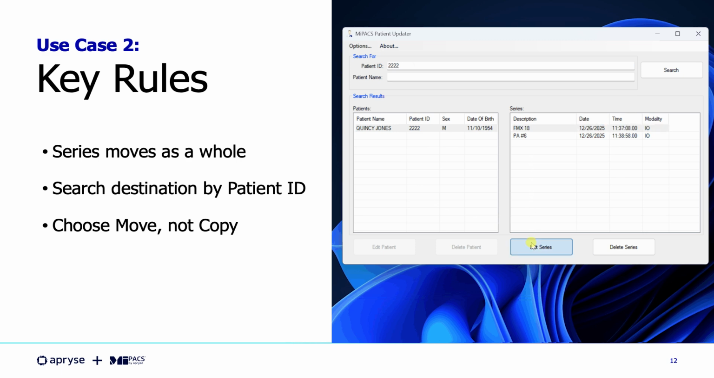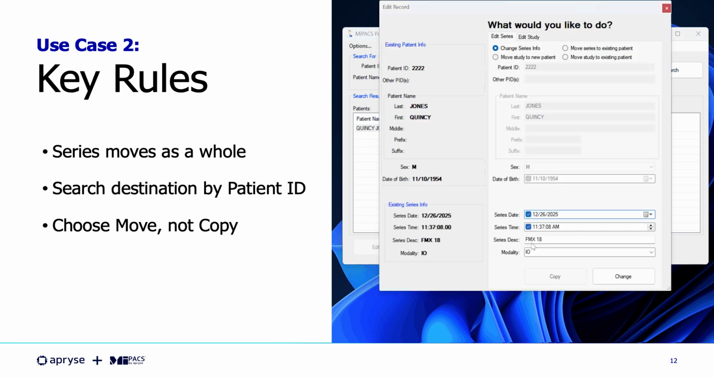The Edit Record screen will open. You are now on the Edit Series tab, which is the default tab. Verify the existing patient information shown on the left side of the screen. Select the option labeled Move Study to Existing Patient. In the Destination Patient ID field, enter the correct patient ID for Davy Jones. The patient information will auto-populate. There is no need to select from a list. Verify the destination patient details.